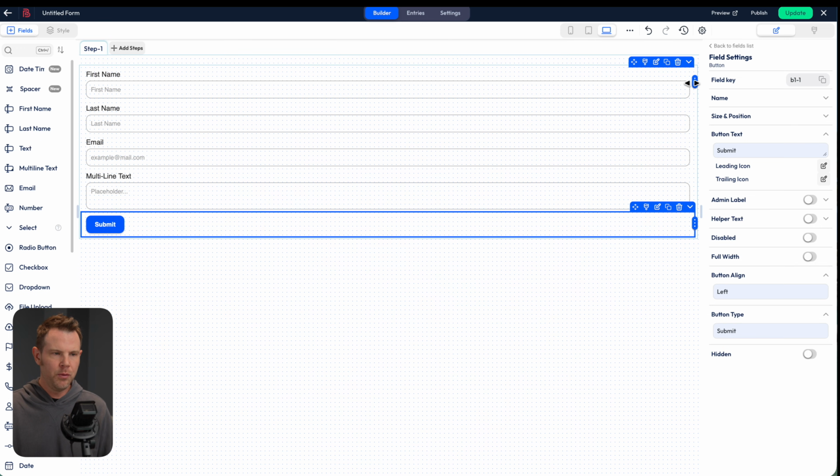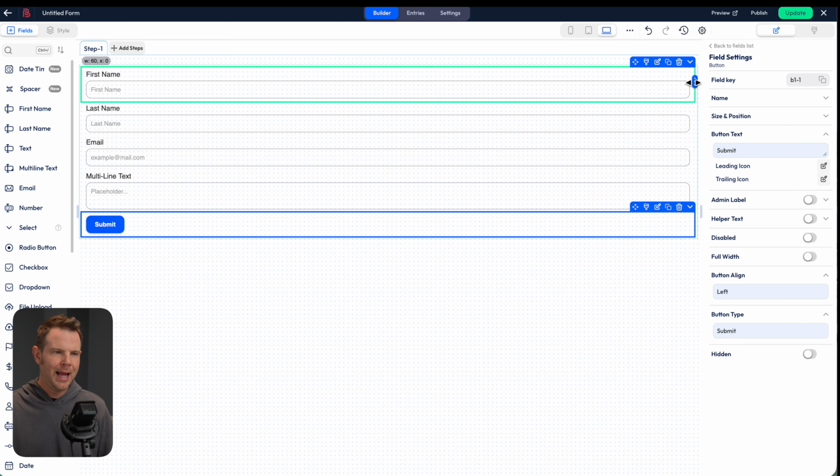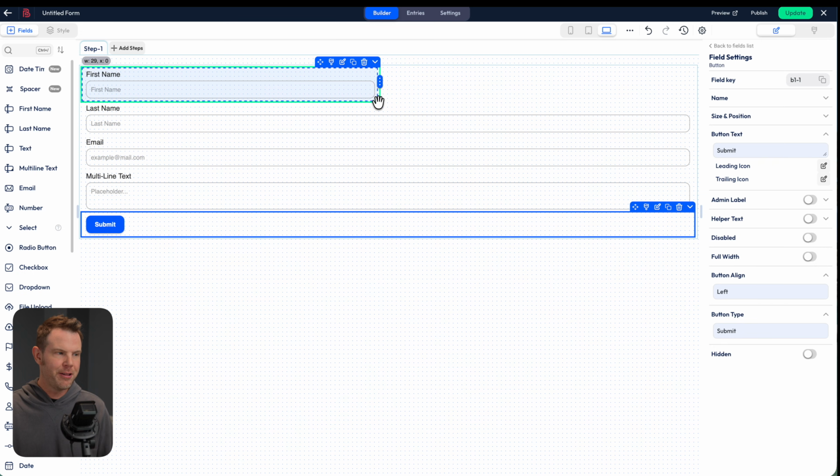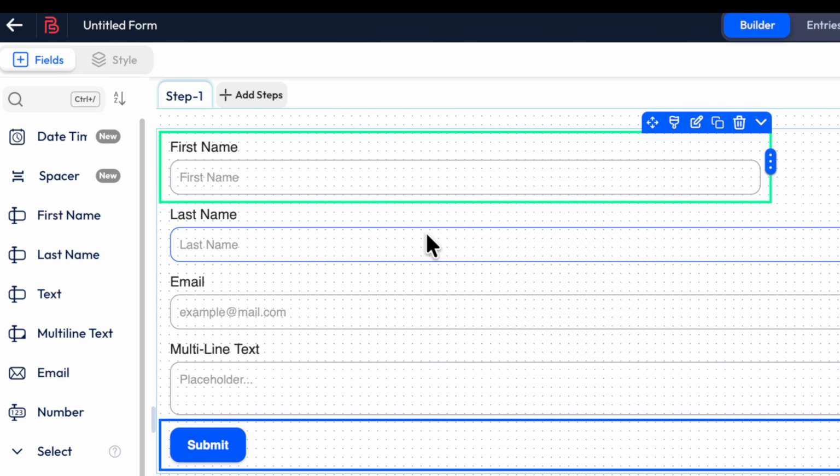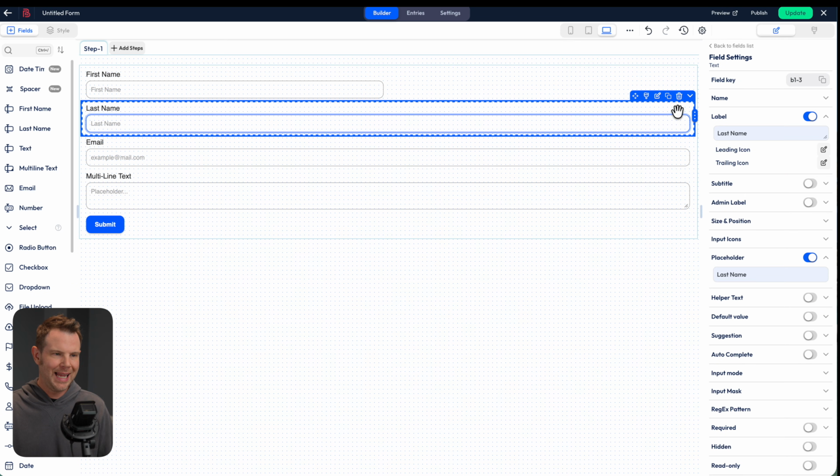So I can go ahead and resize each of these fields by just clicking on the handlebars over here. And the width of this view is basically like 60 dots. So I can just drag it over until I get to 30. And you can see over first name, you'll see a little indicator. It says W30. That's going to tell me my width is 30. That's about 50%.